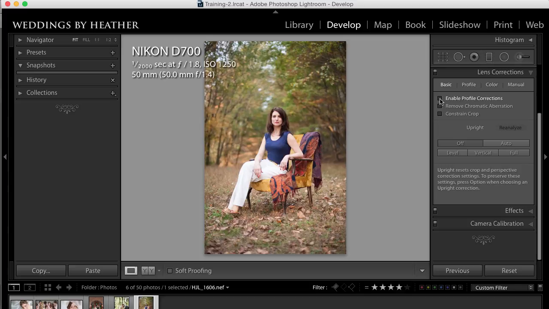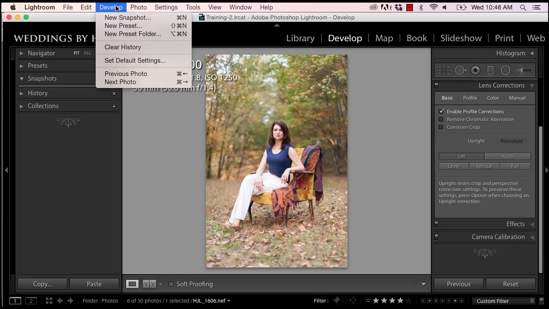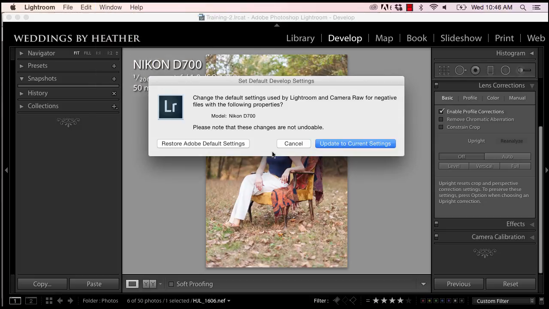If you decide that predominantly you want to have Enable Profile Corrections selected by default, you can adjust that inside of Lightroom. If I haven't done anything else to this photo and I click this, what I can do is go to Develop, Set Default Settings, and what it's asking me essentially is, are you sure you want to do this? So again, if I had not made any other changes to this photo except for Enable Profile Corrections, I could update to current settings, and then every time I come into the Develop module with this Nikon D700 camera in use, that will be checked.